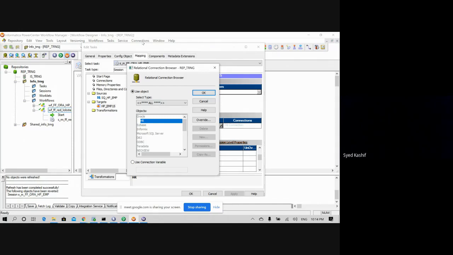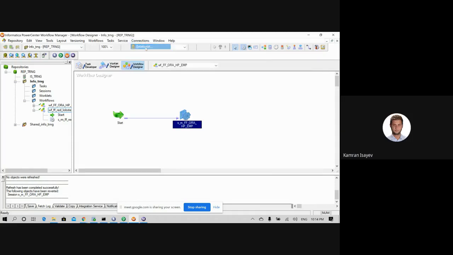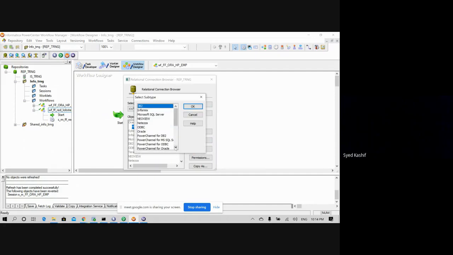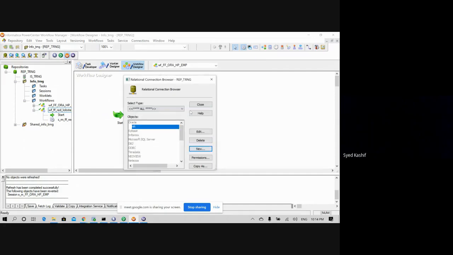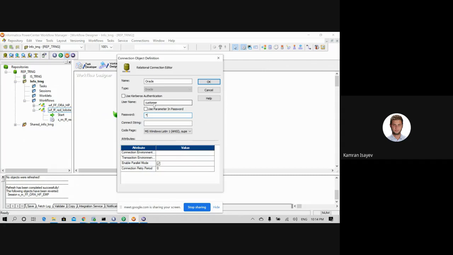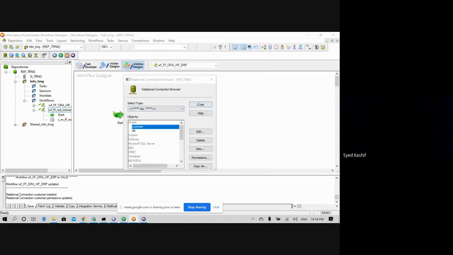Okay, so click OK. How do you create a new relational connection? We have to go to the connections. Okay. Create new. Name should be customer, right? Name, you can just put the customer. The first tab should be customer. Connect string will be what? Yes, very good. Click OK. Close.